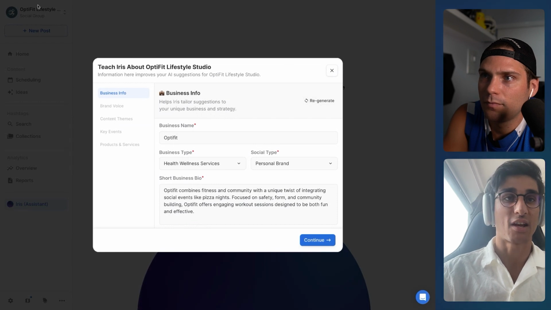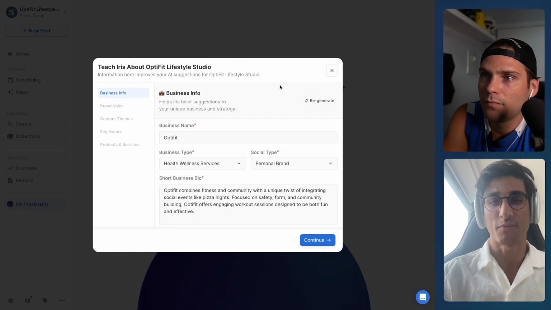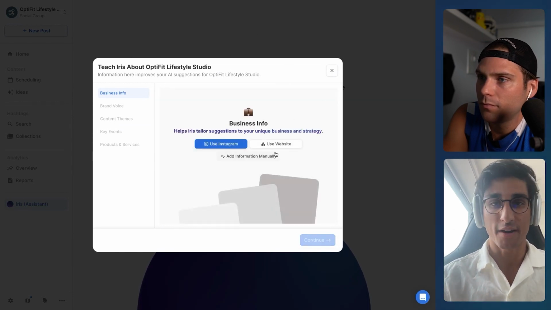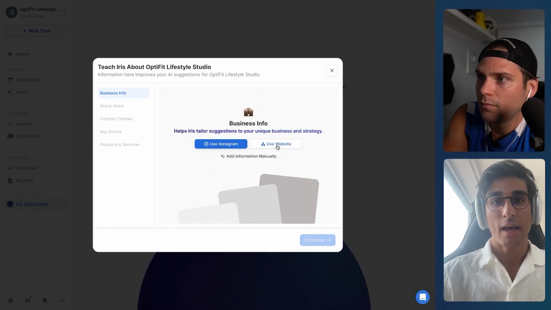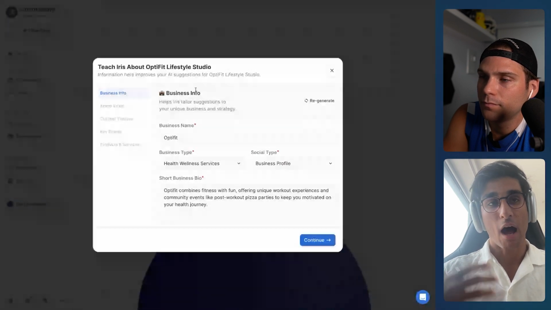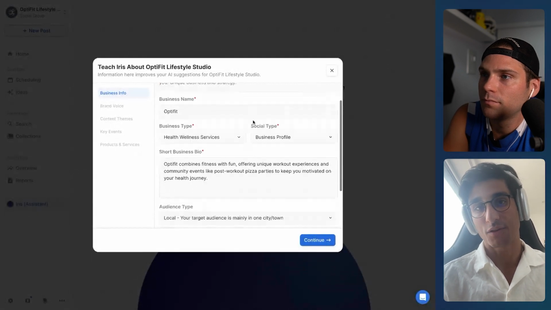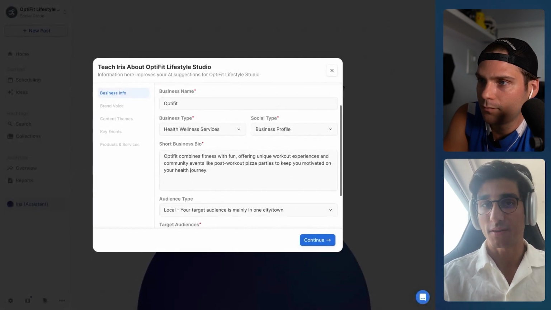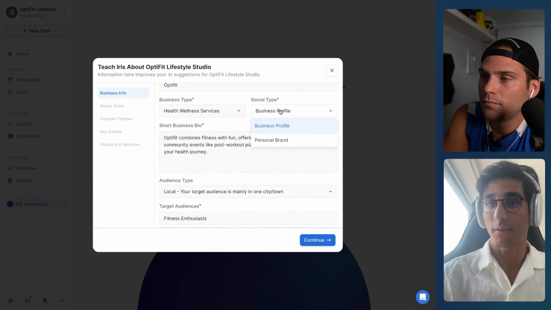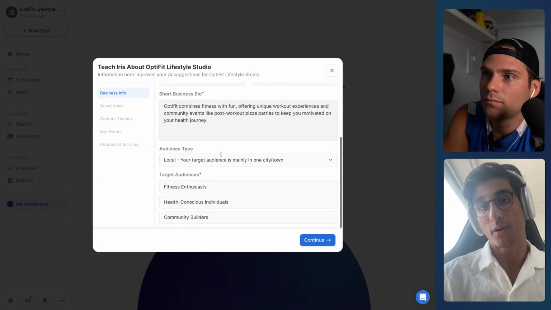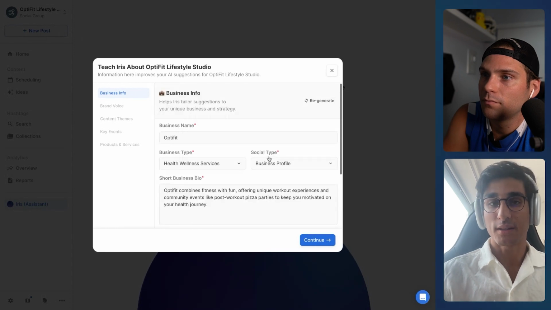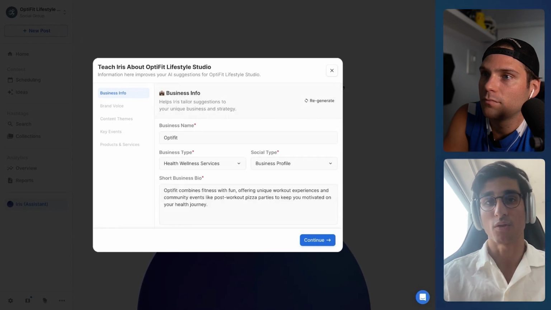So in this case, I've actually already done this for this brand, but we'll hit regenerate so we can start from scratch. You can either use your Instagram account or your website to do this. In this example, we'll use the Instagram account. So we've connected our Instagram account to Flick. Iris will analyze your Instagram account and pull out the key information. So your business name, your business type, the social type. This is whether you're a personal brand or business profile, a short business bio, and your target audience. This already gives Iris a really good starting point to get more context on your business.